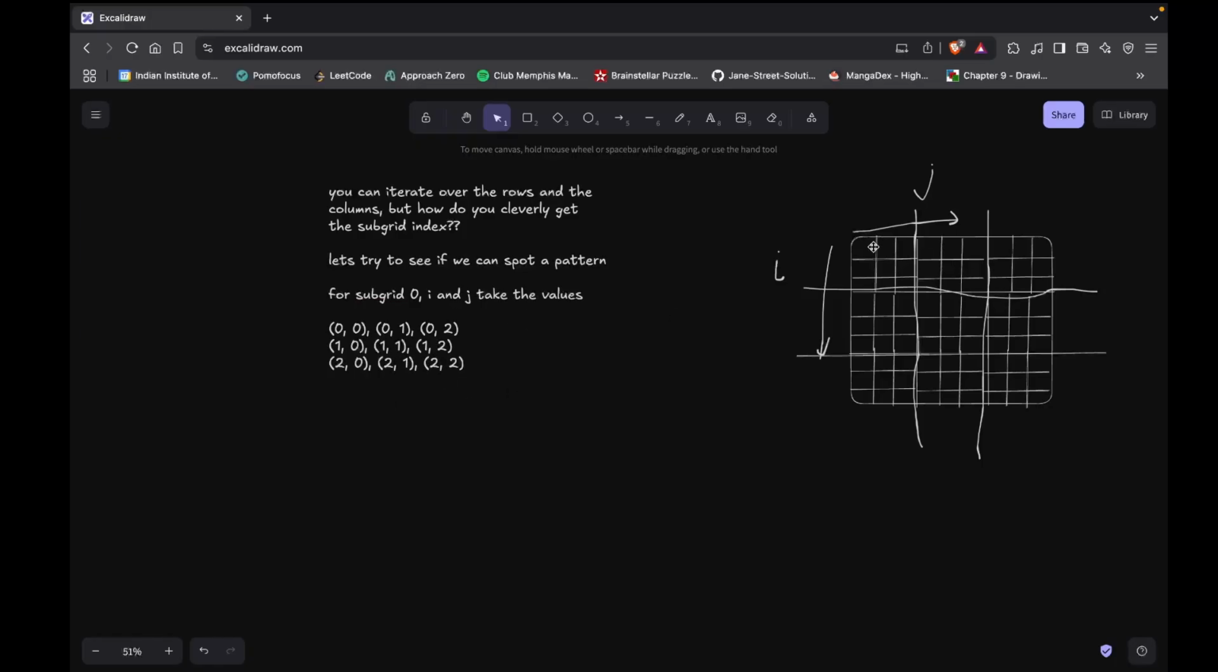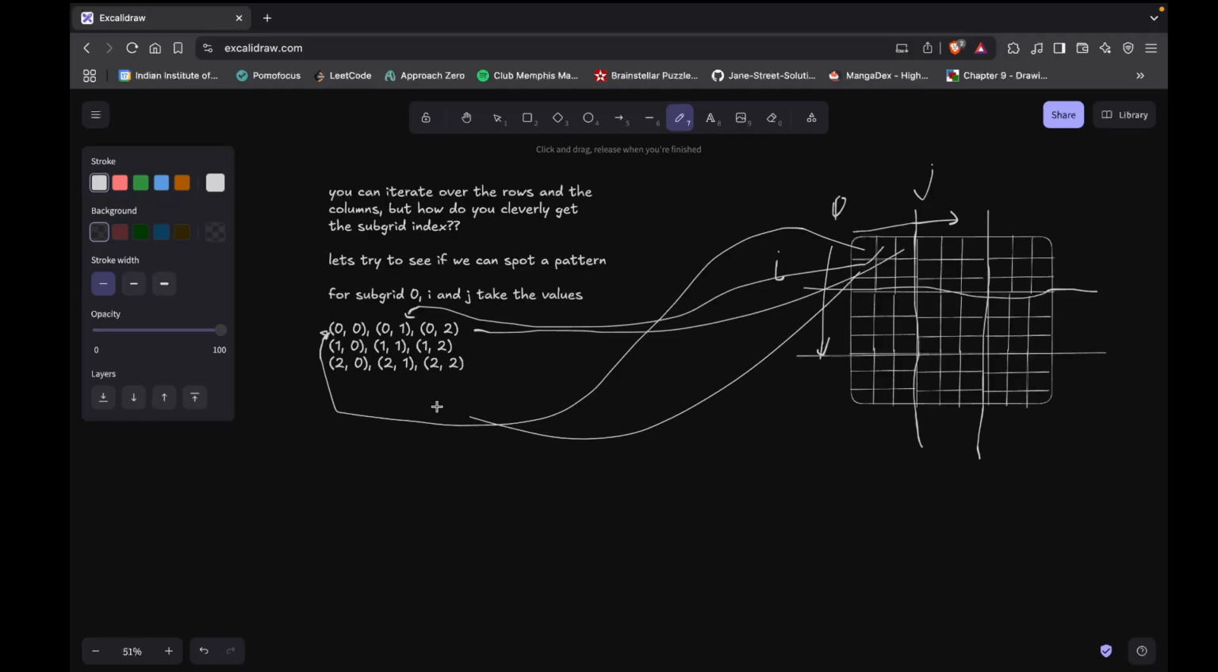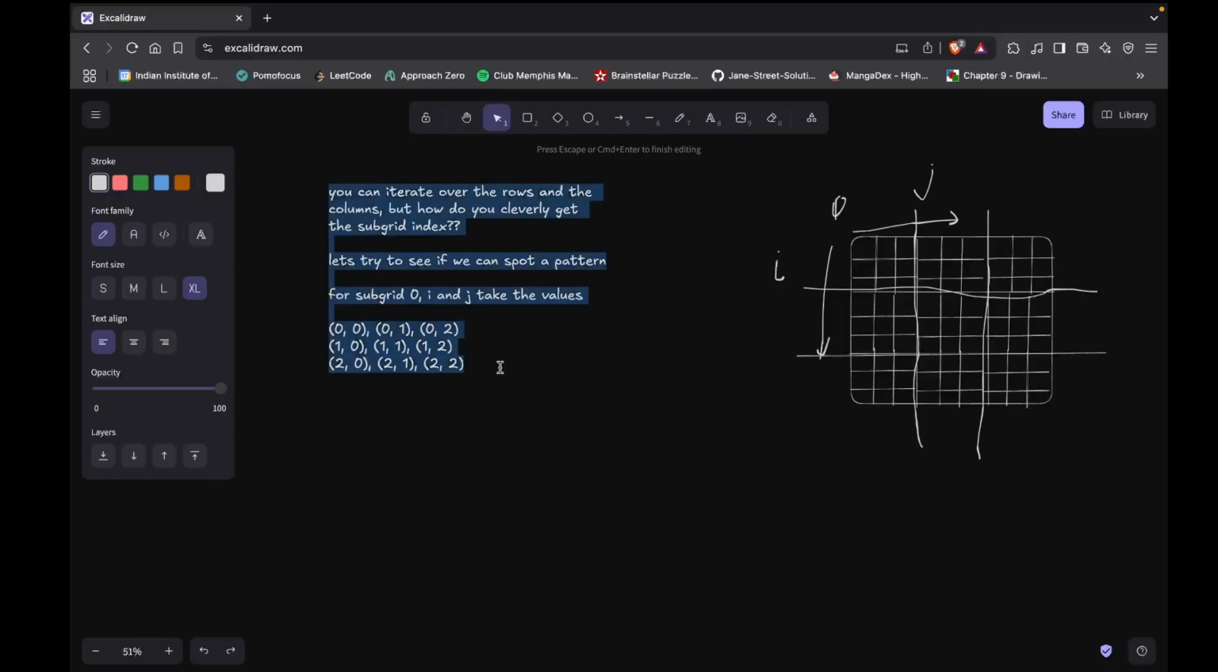So what I'm saying is, this is subgrid 0, right? This part over here. So this guy has these coordinates, like i is 0, j is 0. Then this guy is 0 1, this guy is 0 2, this guy is 1 0, this guy is 1 1, and so on. So I'm just seeing if there is a pattern that I can spot. So this is subgrid 0.